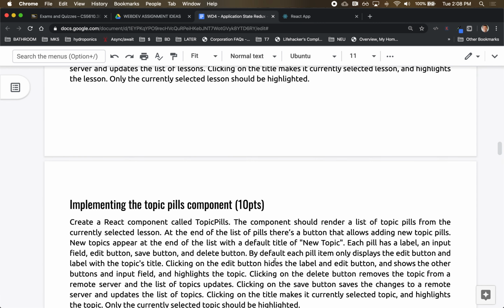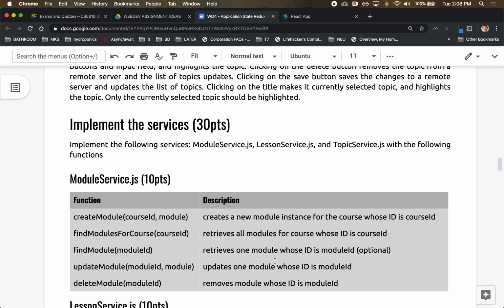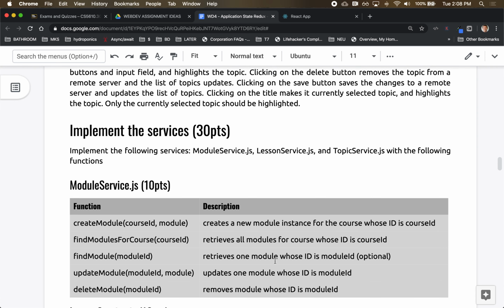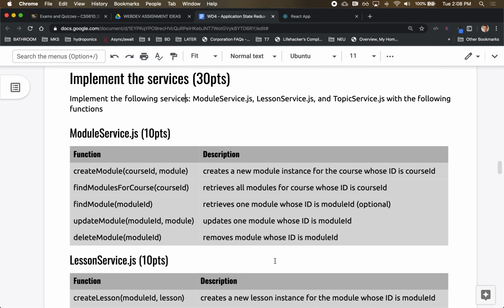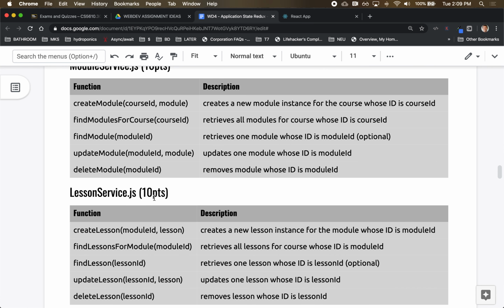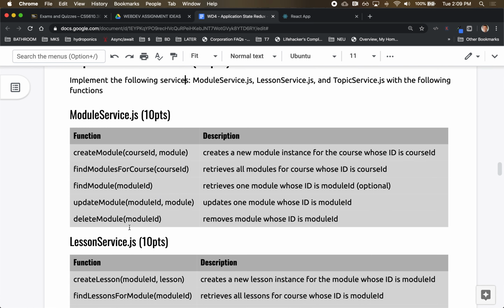So there's the module components. So here are the services. So again, 10 points for each service. Right. So here are the CRUD operations for the module service, the lesson service, and the topic service. I believe you need at least 4 of them. You might not need this one over here. So I've made it optional.